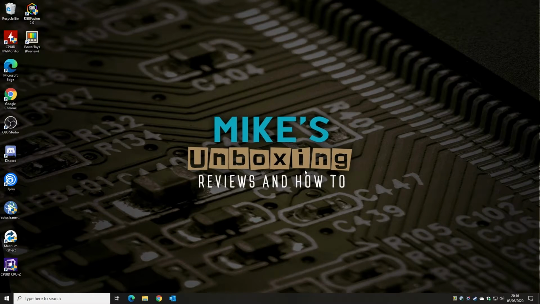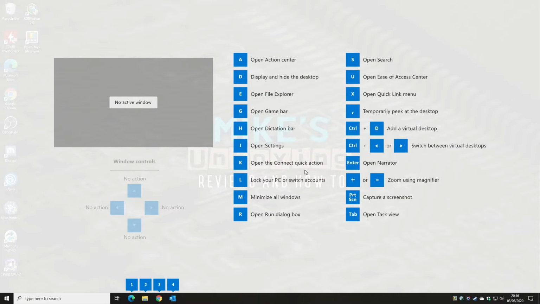So I'm going to press and hold, and there it goes. So there is a quick list of all the things that you can do. There are more that you can use, but these ones are some of the more frequently used ones. Now, one of the ones I really like using is the 1, 2, 3, 4 that you can see there at the bottom.